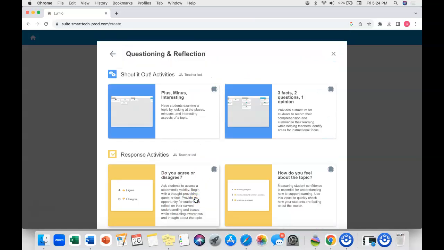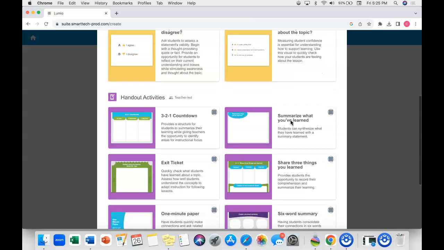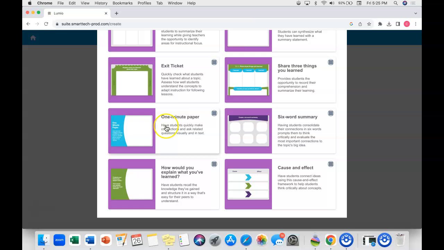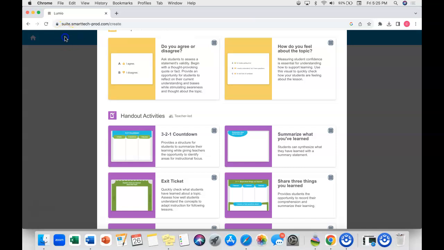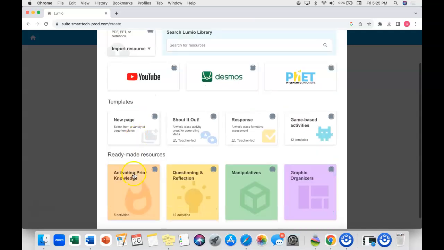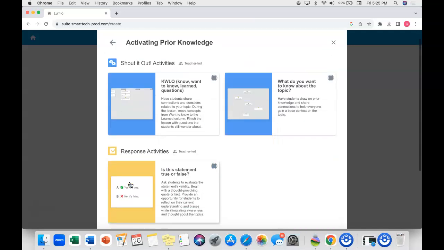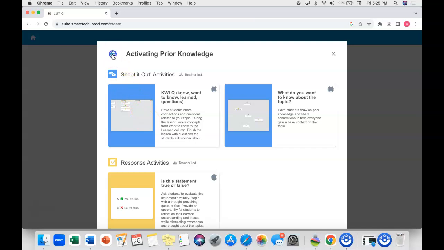This is question and reflections, and it has shout out activities. They have response activities, so what we just showed you with the responses, students will answer their question and then they'll respond on their own device. These are handout activities that you can print out, a 1-minute paper, an exit ticket, a countdown, a summarize what you learn. There's so many things that you can do for the questions and reflections. And then activating prior knowledge. This is similar, true or false, handout activities. These are just more options that you can utilize.